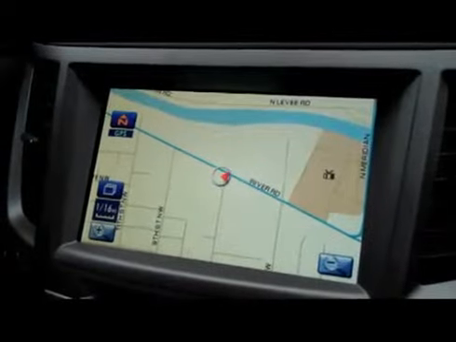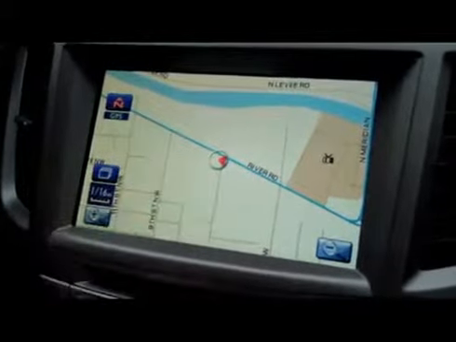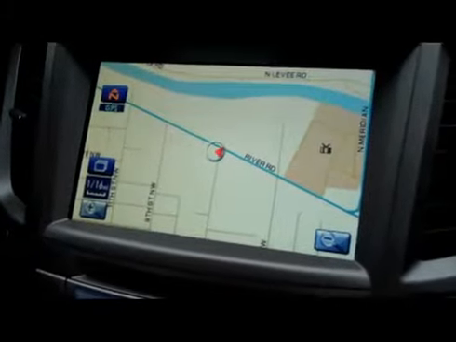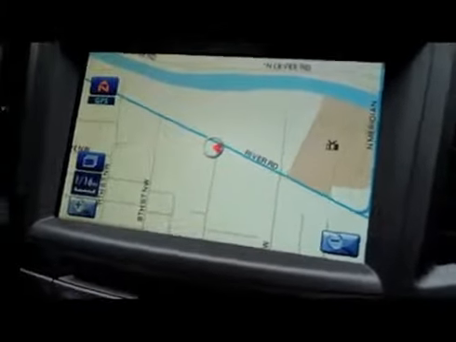Okay, so the first thing you have here, you can see the navigation screen, and this is obviously you fire the car up, you hit agree, and this is where you end up. So to get to Husky Stadium, the first thing we're going to do is hit destination.